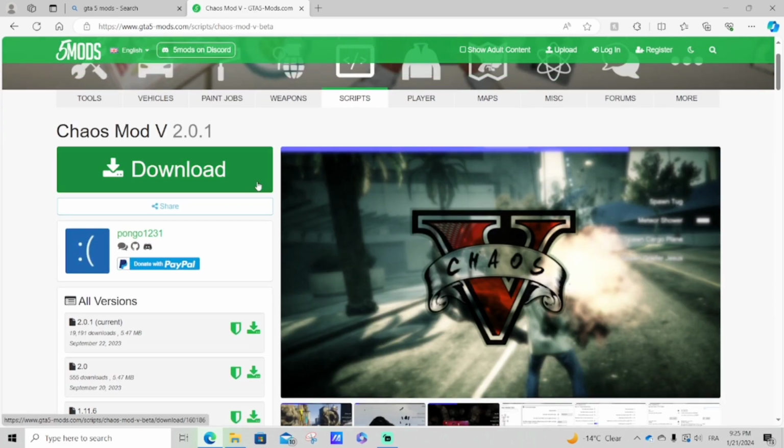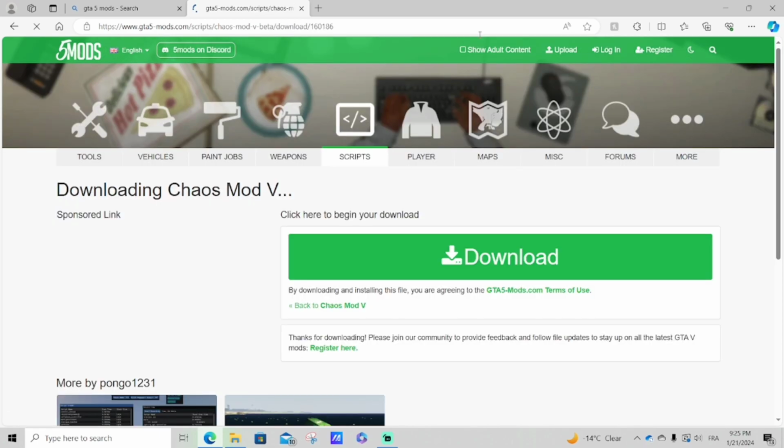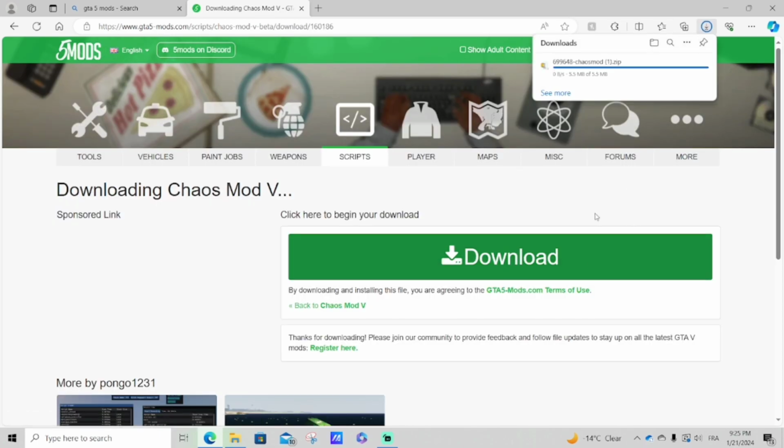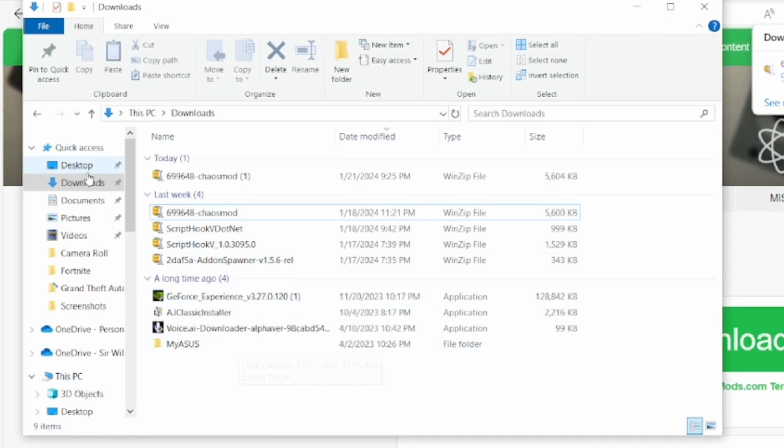So let's say this is your mod. What you're gonna want to do is download this right over here, and boom. So now that you downloaded it, you just go in files, which is supposed to be in your toolbar over here. I hope you know what files is.